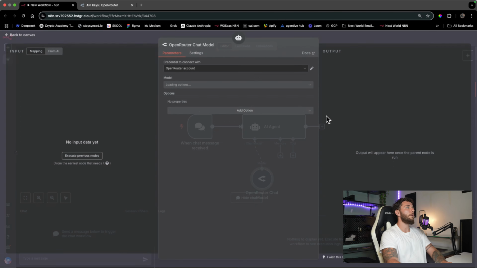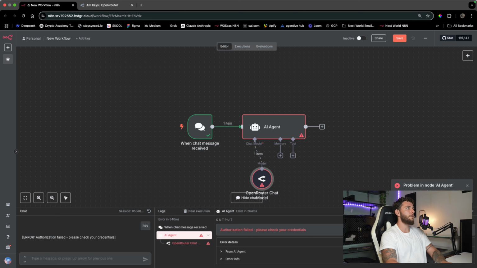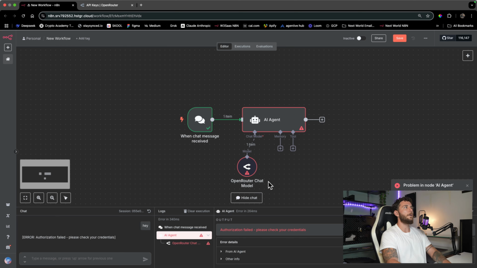Okay, now let's add a chat model, which is just a brain for our AI agent. And we will add open router. And let's ask it a question. We'll just see if it works. So there we go. The brain doesn't actually work. We need an API key.